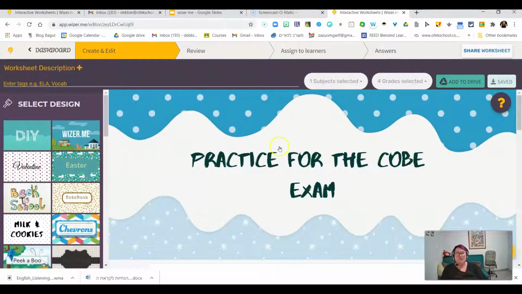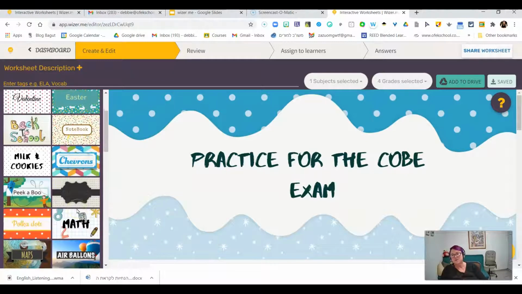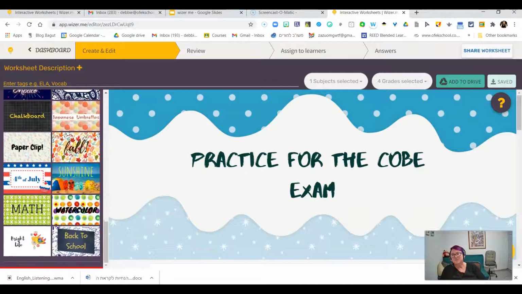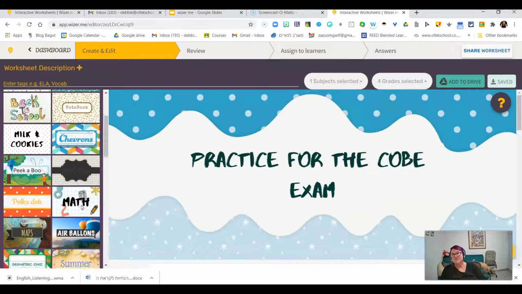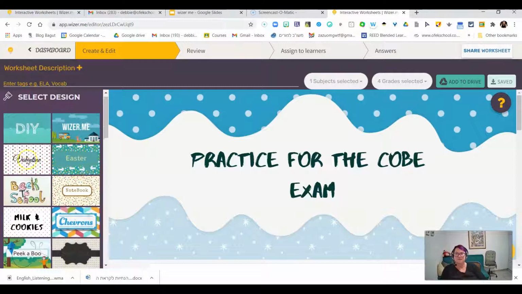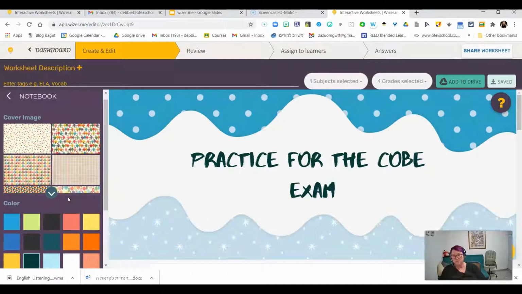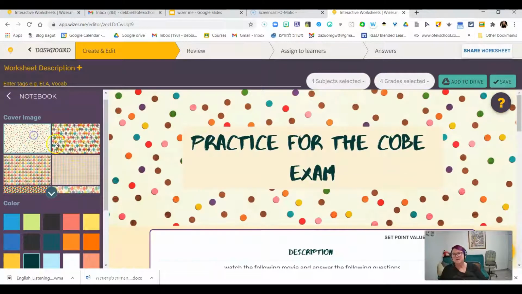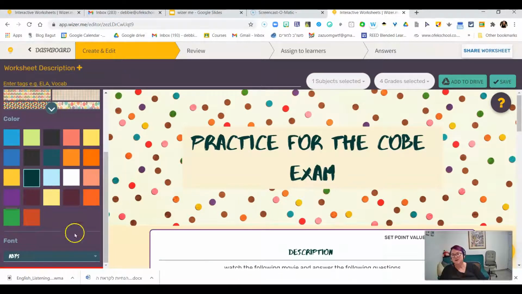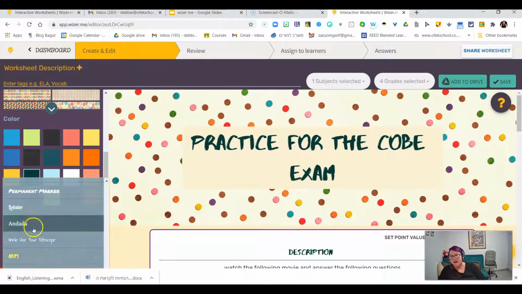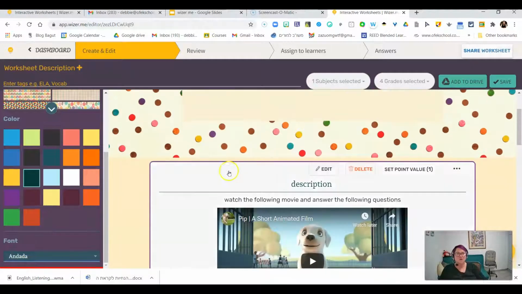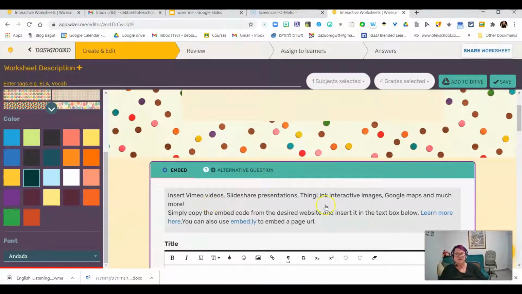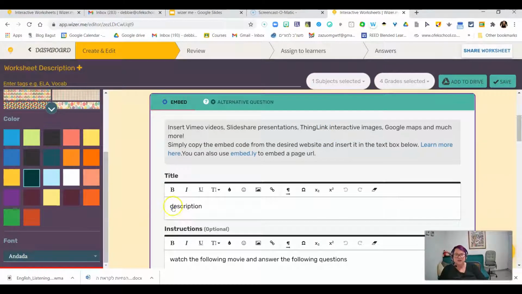Now, I don't really like this kind of font. I've never liked this kind of font. I find it difficult for the kids to handle. So if you go down here, okay, first of all, I'm going to pick a different background. So I'm going to take this notebook. And of the notebook ones, I think I'll take that. And then here we go, down to fonts. And I like this font. But there are a whole bunch of other fonts. And of course, you can make all the changes that you want.